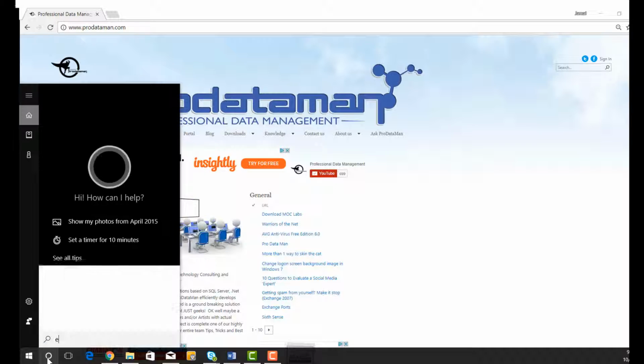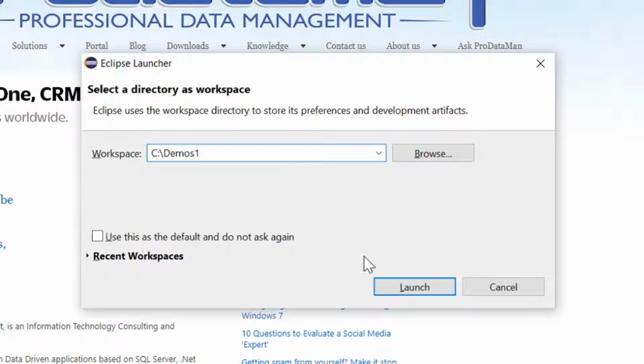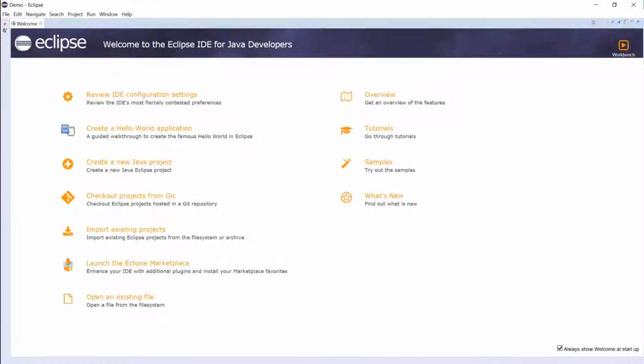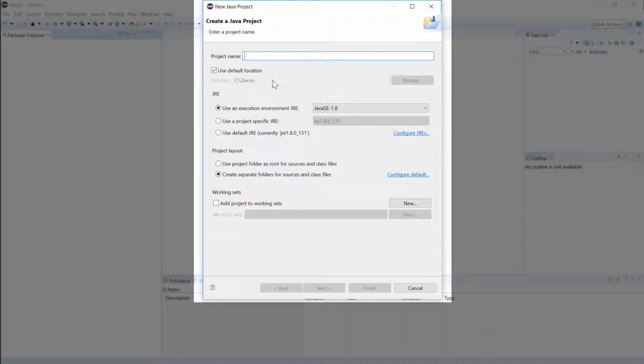So let's go ahead and open Eclipse and choose your workspace. Let's close this welcome window, and then we're going to choose File, New, Java Project. In our new Java project, we're going to call it Echo App, and click Finish to accept the defaults.